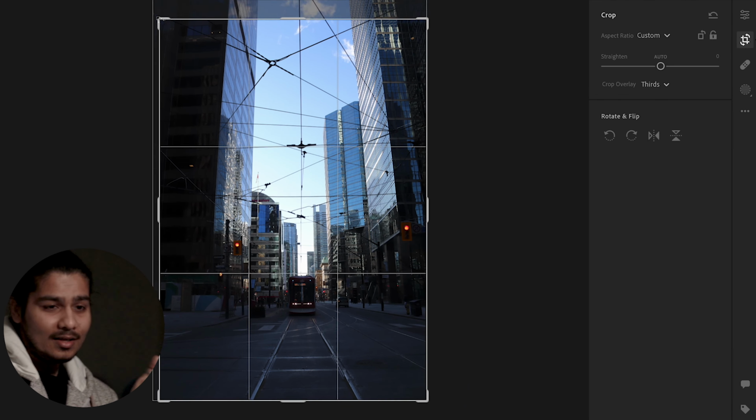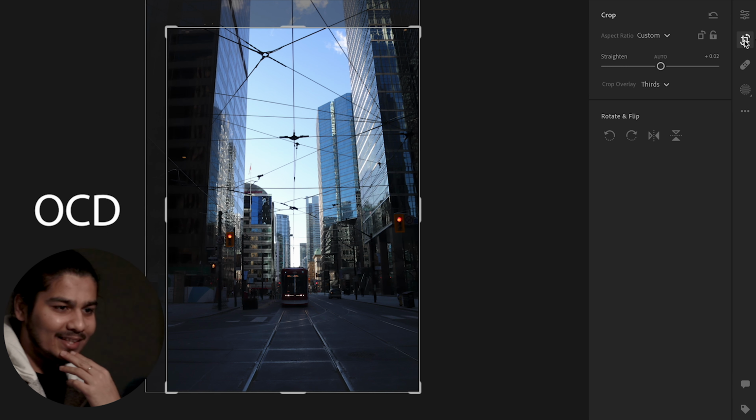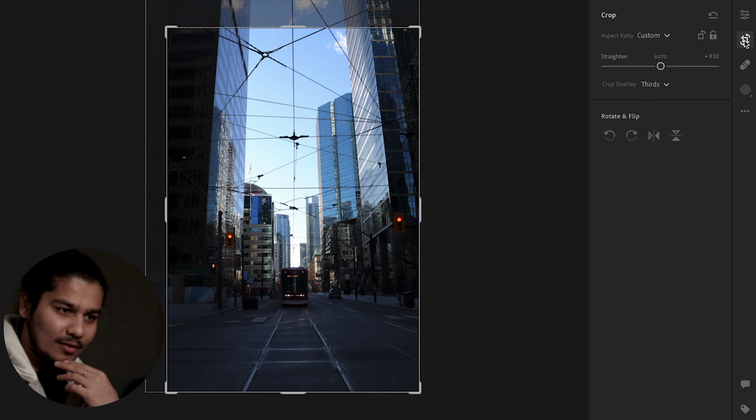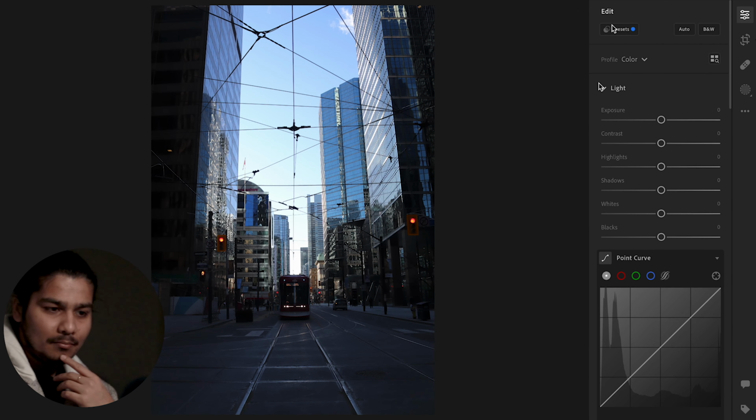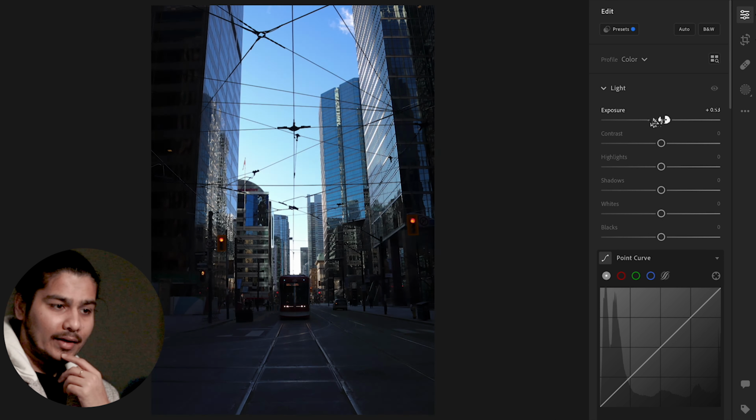So for a pic like this, first of all, what you do is just crop it out. Just do the alignments because OCD. The worst thing for a photographer is misaligned photos. Instantly better. Now first off, what we have is our light panel here.